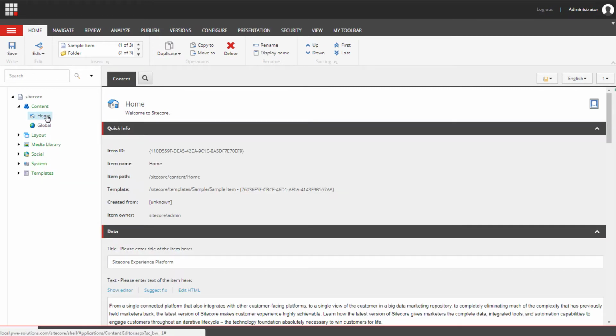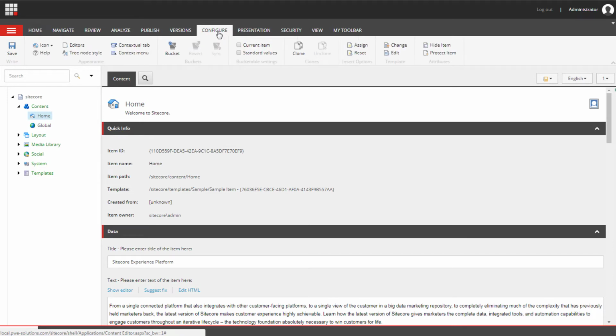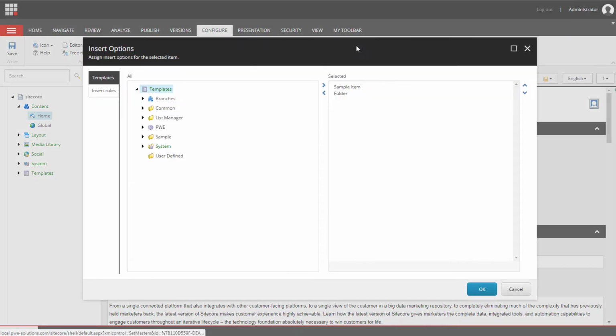I'm back logged in as an administrator, and to configure insert options for the home item, I need to select the item, navigate to the configuration tab, and select assign. The window with insert options will be presented, and now we can select all the templates we want to add to the insert options dropdown.